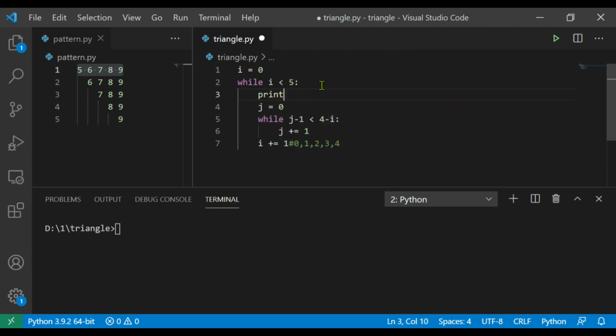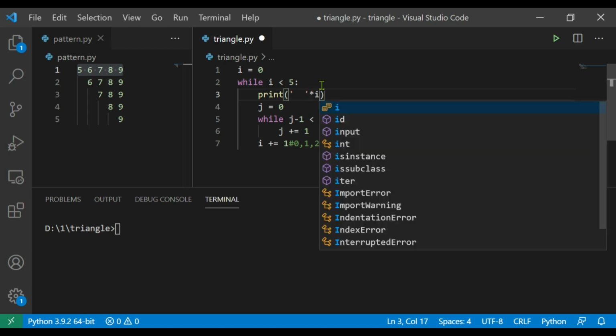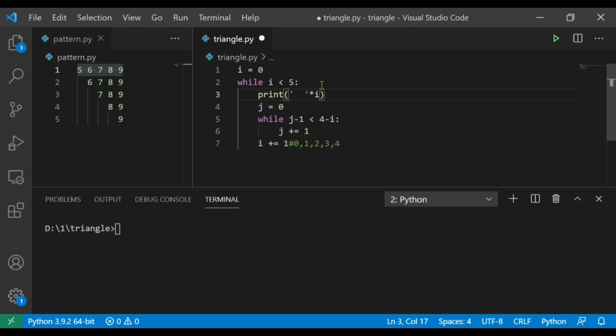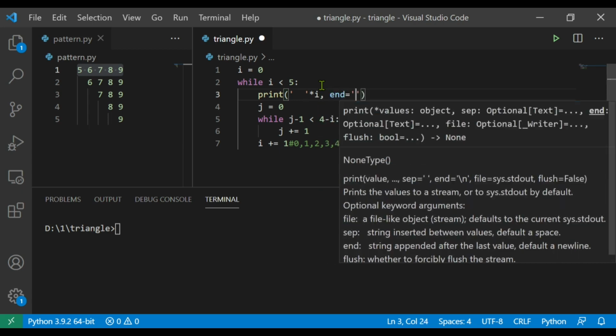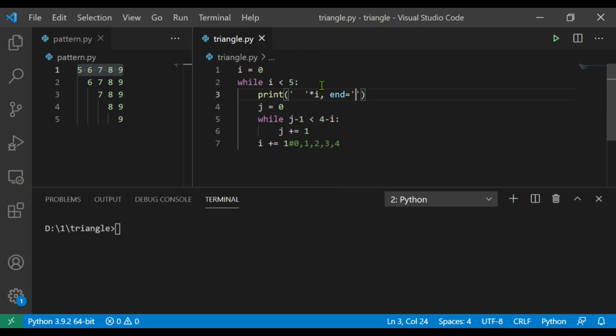Print. We are going to combine two space characters here, multiplied by i. This is going to print 0 spaces in the first line, then 2, then 4, then 6 and 8 spaces. Here, along with space characters, number characters are there in the same line. To print the number characters in the same line, we are going to use the end parameter without any value.